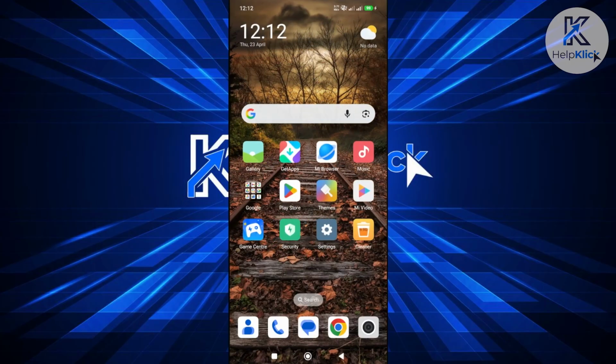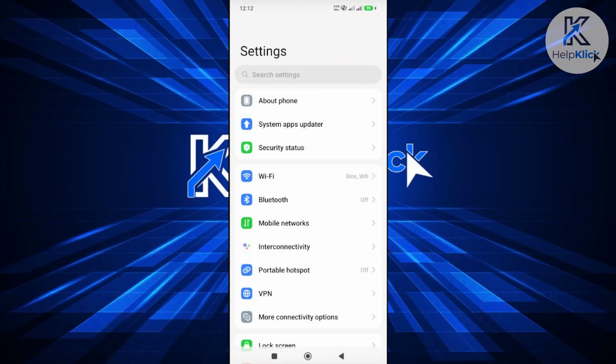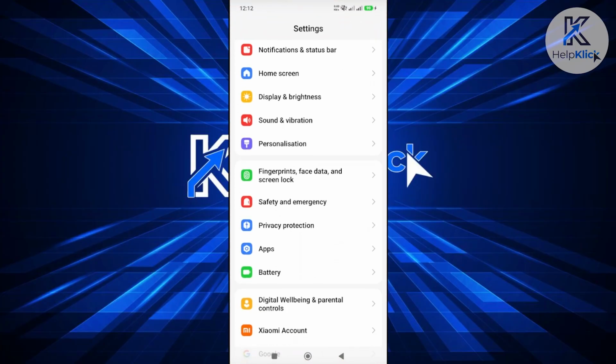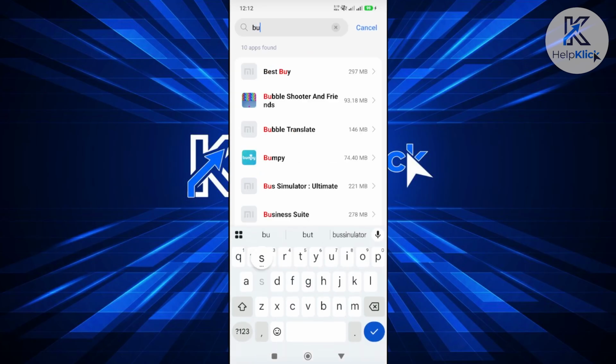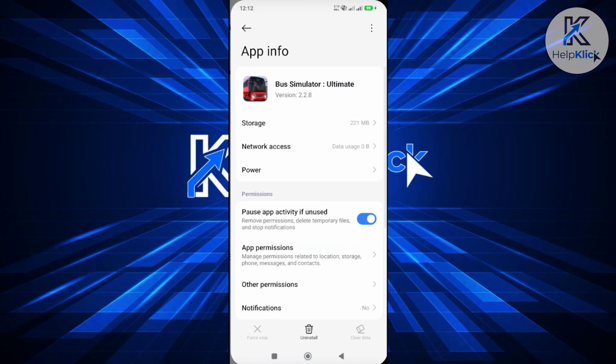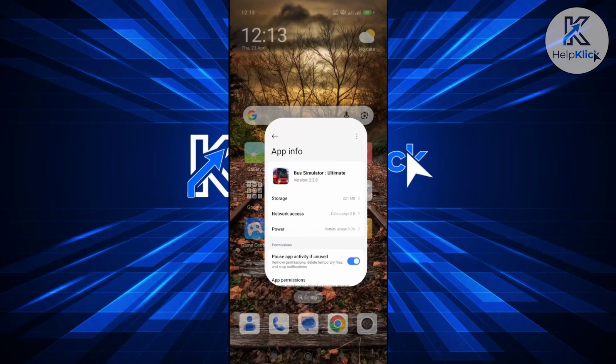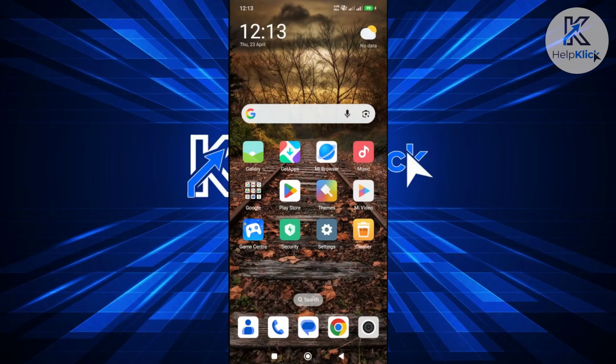So in this case, you want to open up settings here, and you want to go ahead and look for apps. Now inside apps, you want to look for Bus Simulator Ultimate here. So you can use the search one, Bus Simulator. Click on it, and you should see app info as well. But yeah, you can click on install. Once you have installed this, reinstall it again and see if that helps.